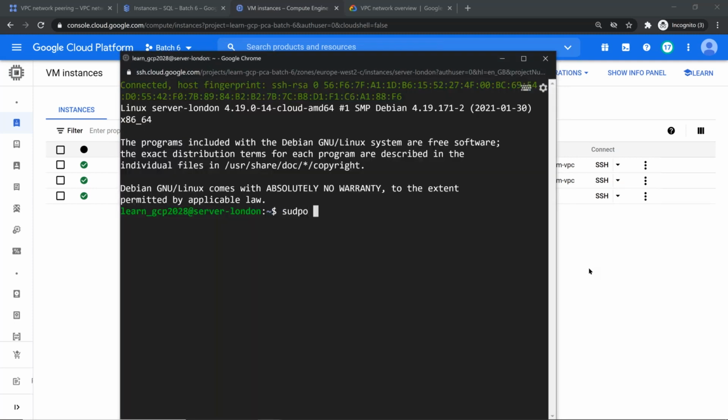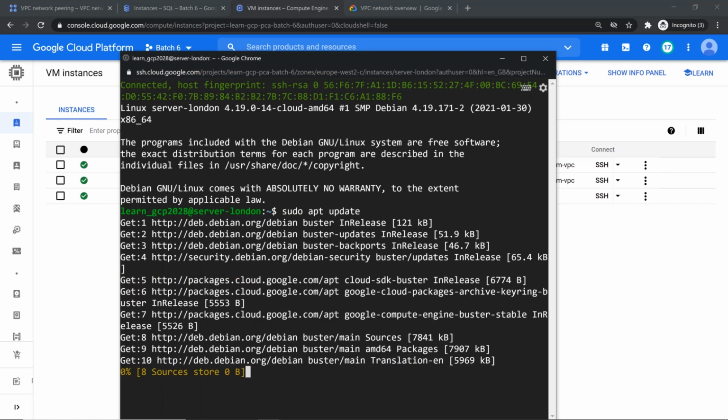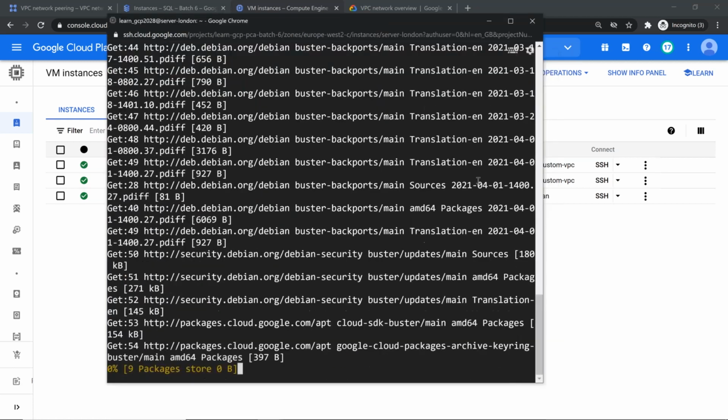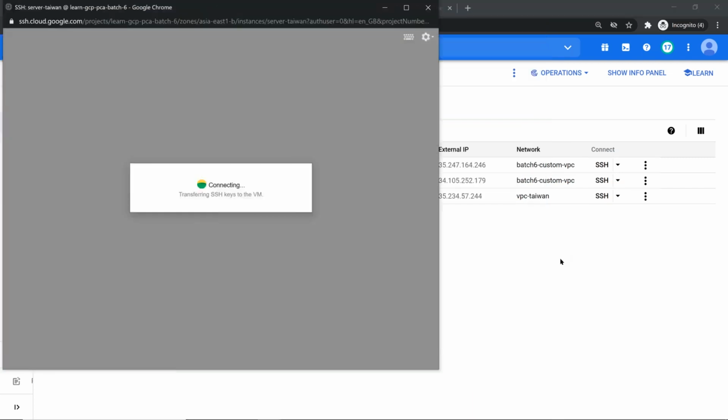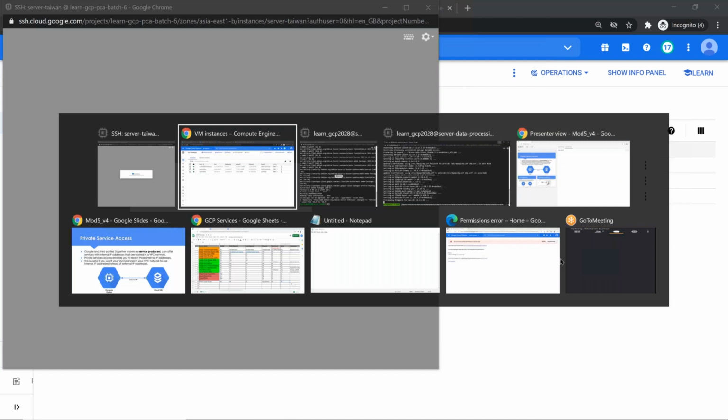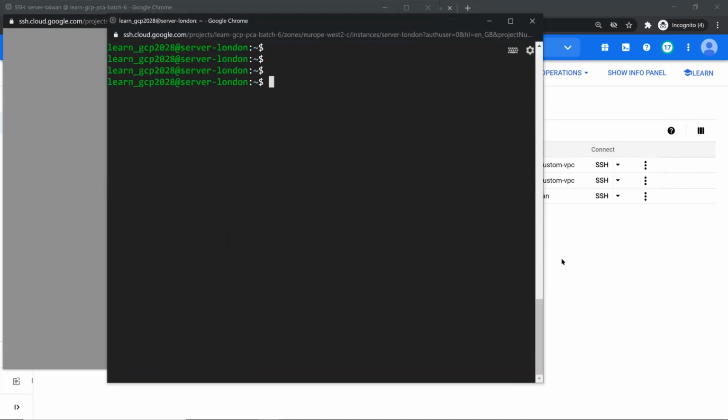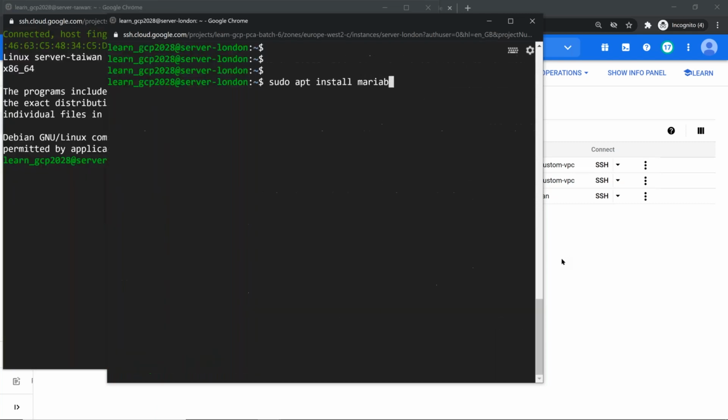I'll do sudo apt update. Same thing, I'll do it in Taiwan also. London done. Sudo apt install mariadb-client.